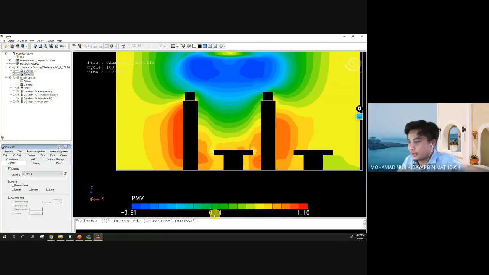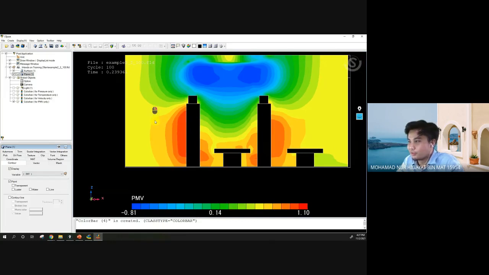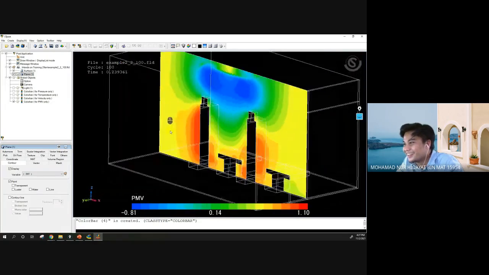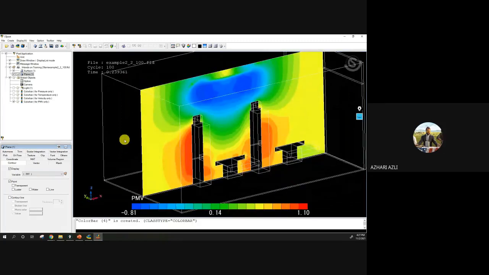Okay, which is better? What do you think? Which is better? I think if the human actually feel comfort around their head and their body feel a little bit uncomfortable, I think, maybe because the velocity is lower, and yeah, that is my opinion.